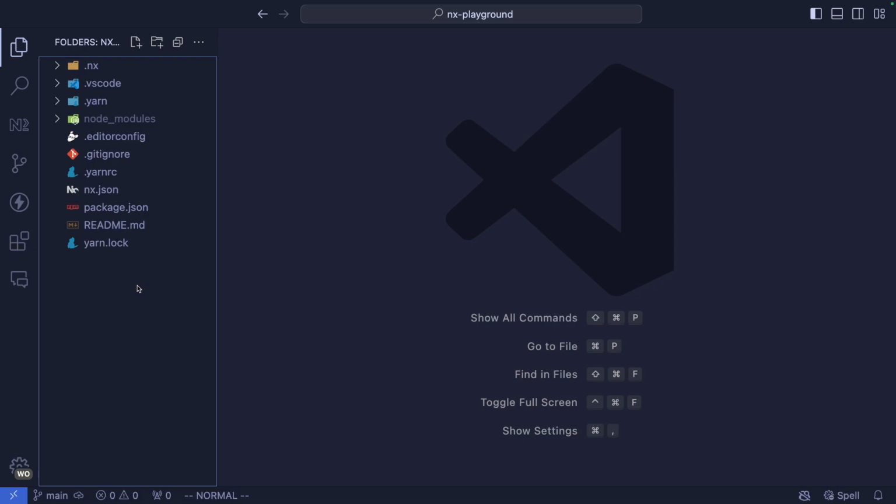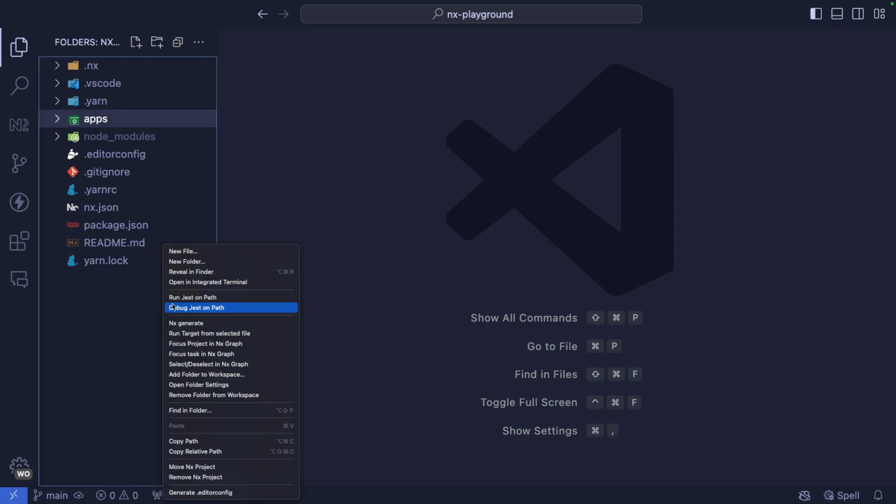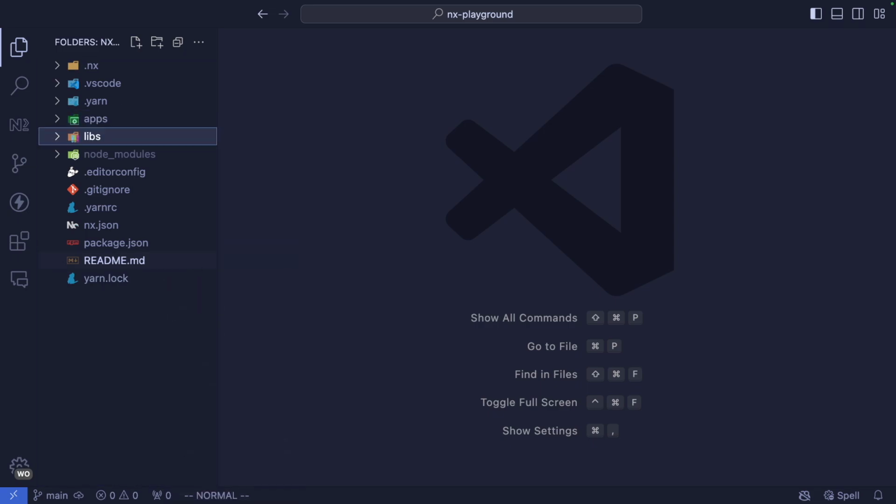So what we are going to do now is create two folders. The first one will be the apps folder, and the second one will be the libs folder. Inside the apps folder, we are going to store all of our applications, like for example our Node.js API and the two React applications. While inside the libs folder, we are going to store all the libraries that are going to hold, for example, all the common functionality that is going to be shared between our applications, for example our UI components, our API interfaces, and so on.